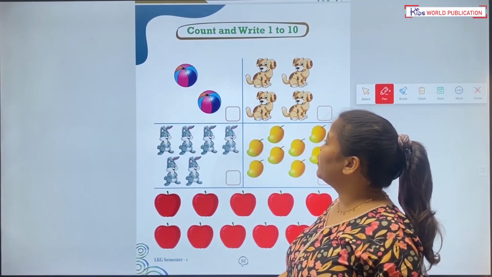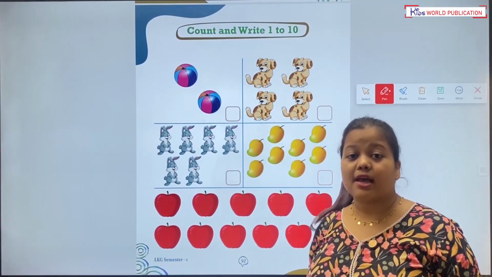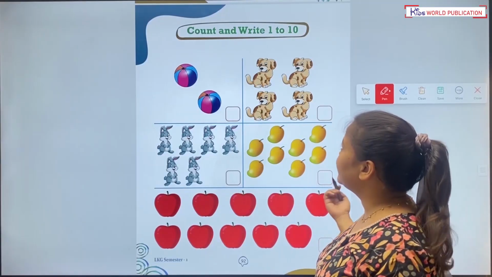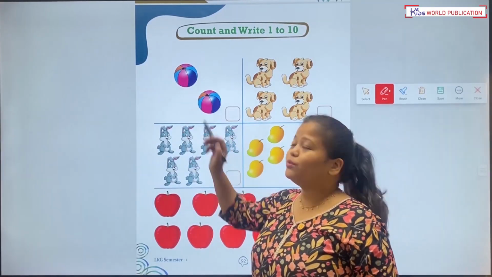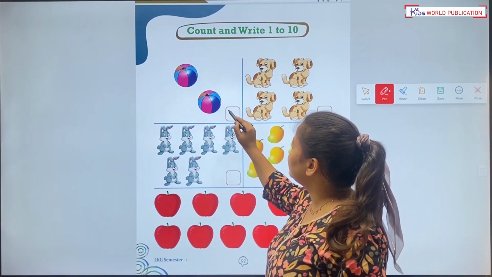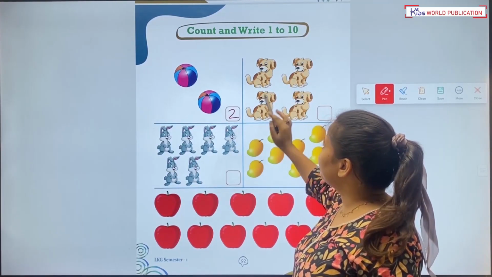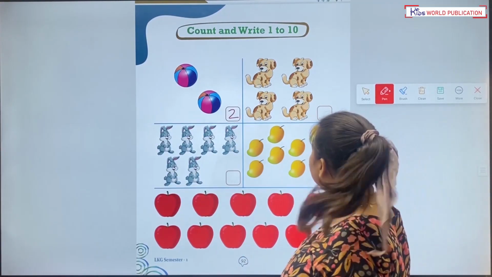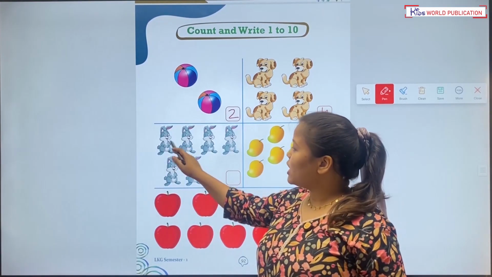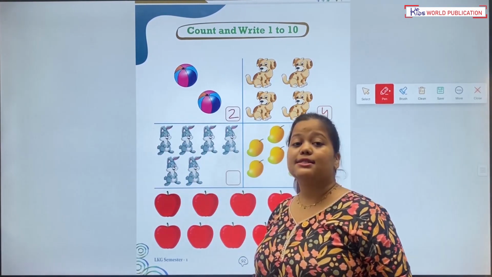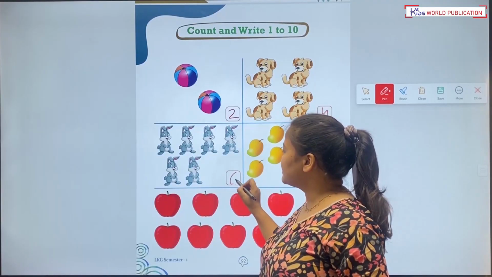Count and write 1 to 10. So let's count the object and then write their number. 1, 2, 2 balls. So we will write here number 2. 1, 2, 3, 4. 4 dogs. So we will write here 4. 1, 2, 3, 4, 5, 6. 6 rabbits. So we will write here 6.